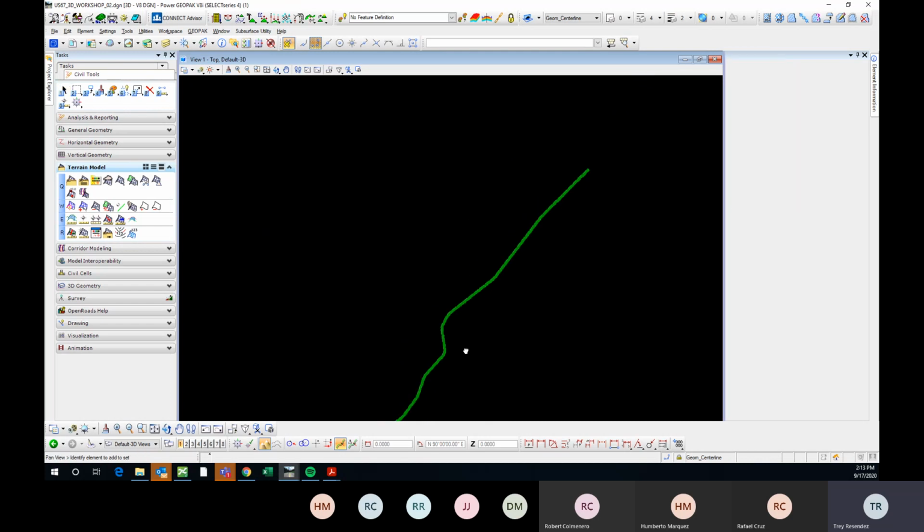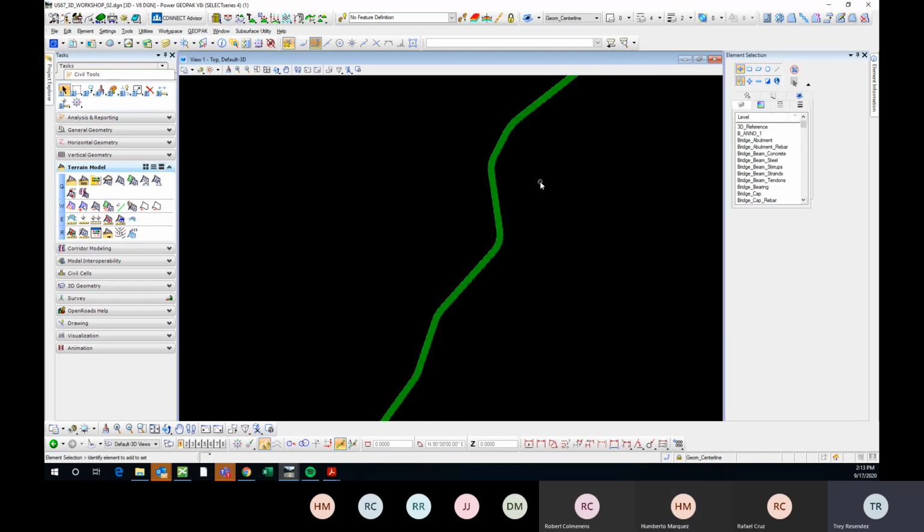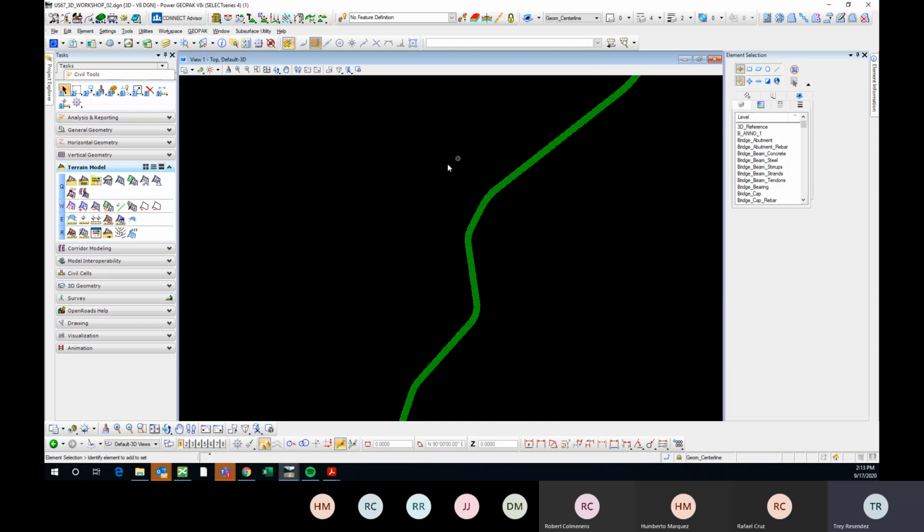So other than that, I think that pretty much covers the terrain models, as long as you know how to create one from a TIN file, as long as you know how to clip it into segments, and as long as you know how to make a complex terrain model. I think it's pretty much all the main things that you need to know.